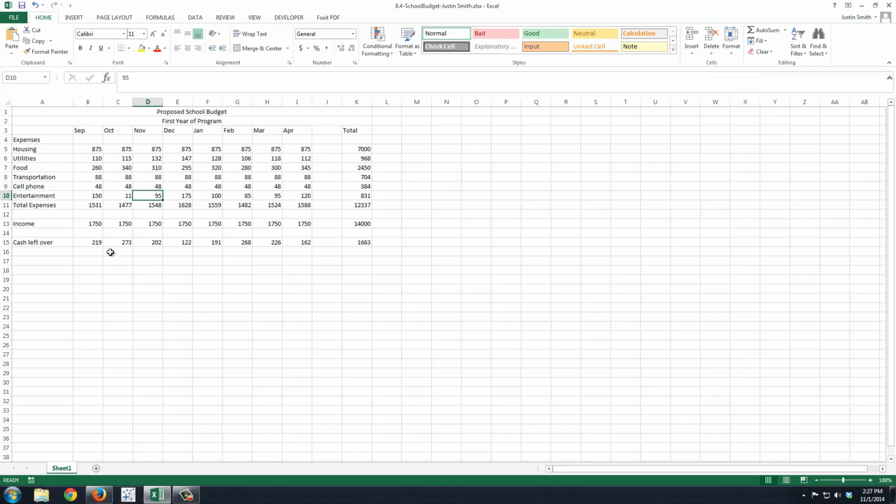So that's it for inserting and deleting rows and columns. So we're going to save this document, and next we're going to look at sorting and applying cell styles.